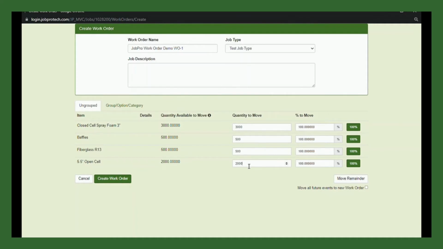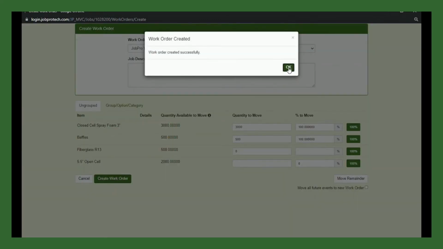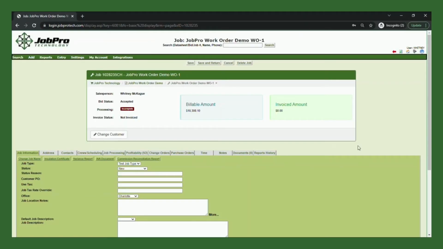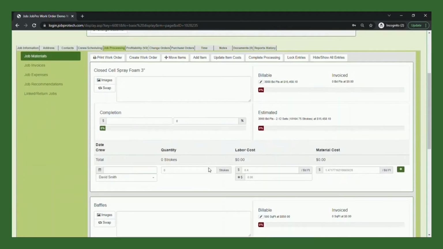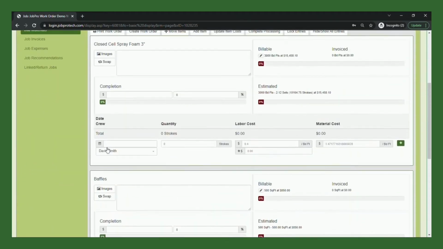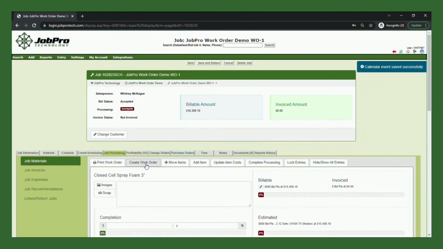Once you have entered the amounts you'd like to move, select the Create Work Order button. This will take you to the new work order page. From here you have the same options as you do with the first work order. You can add crews and schedule the job, print your work order, add the actual material entries, and even create another work order if necessary.